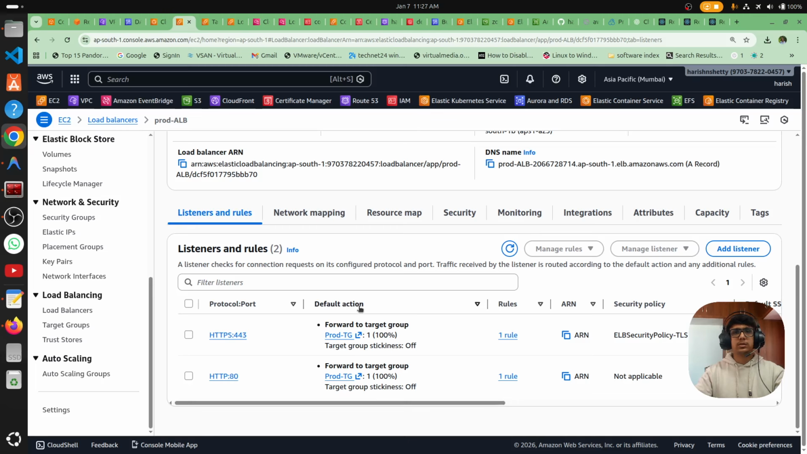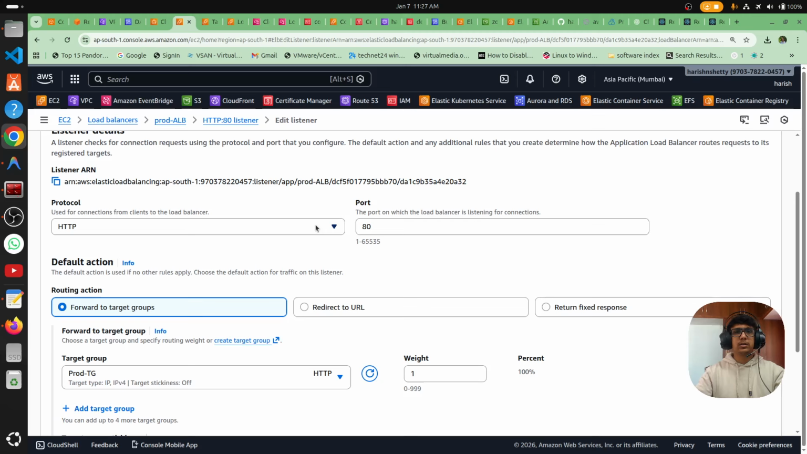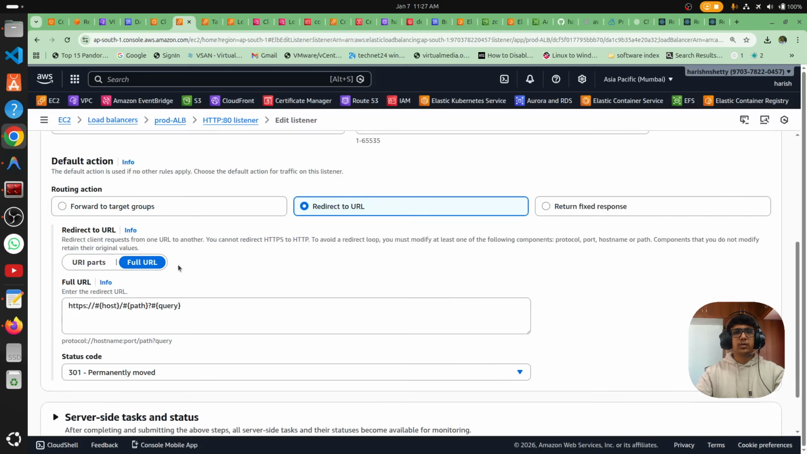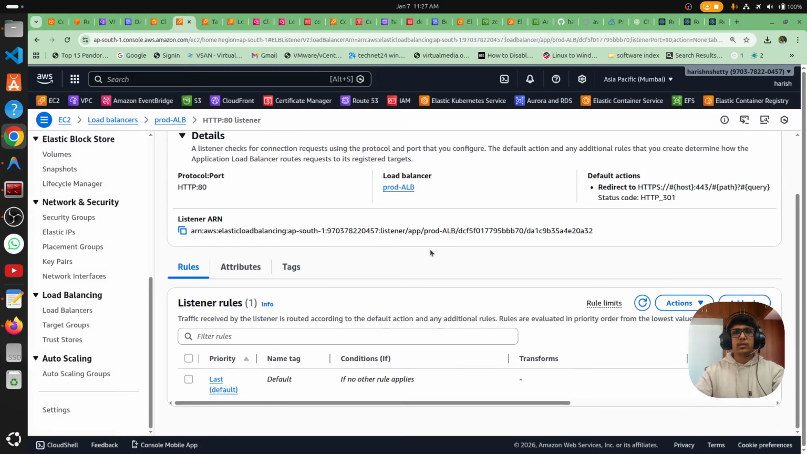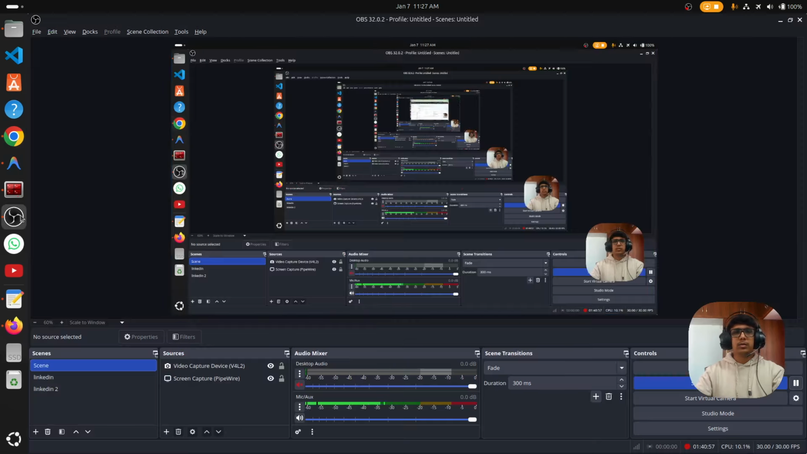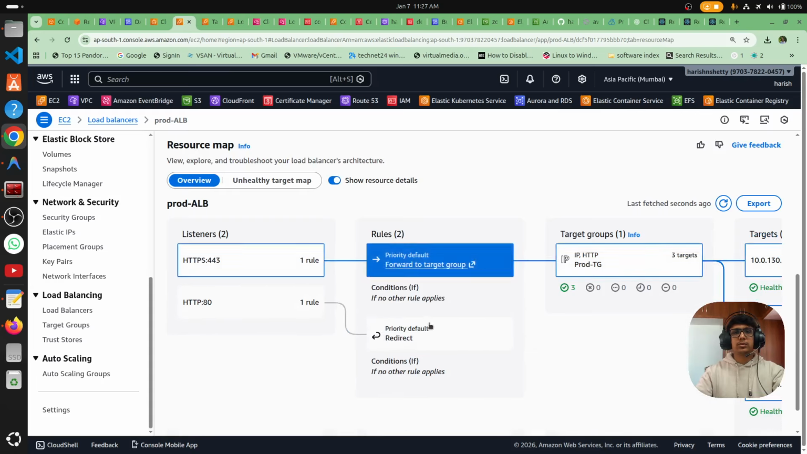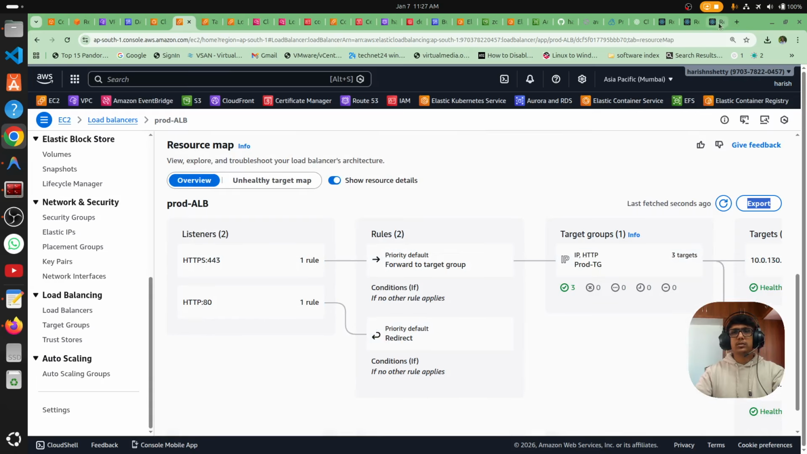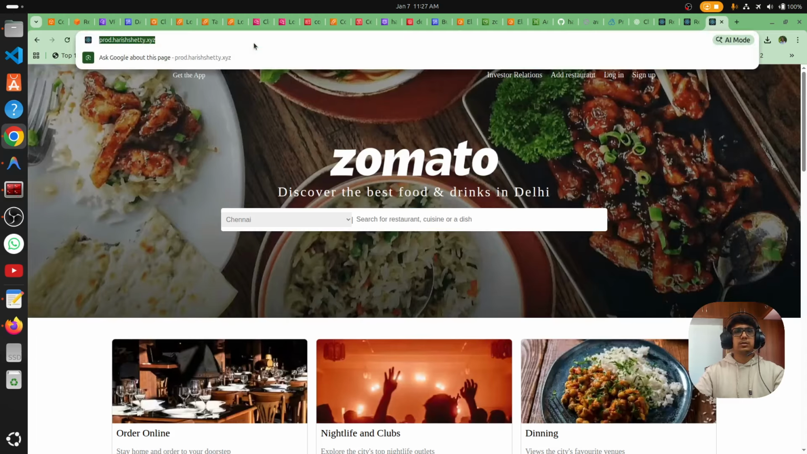Let's edit it, the HTTP 80 listener, and the last default actions, edit, redirect to the URL, full URL, save. Recorded, yeah, it is going to reroute directly. It's not done. Resource map, yeah, it's done. Yeah, it is rerouted to HTTPS, right.